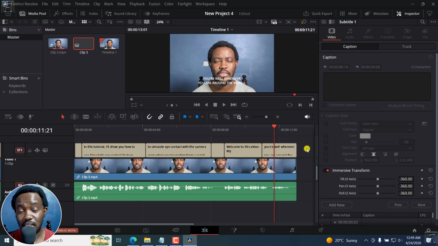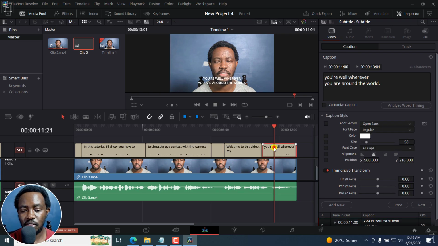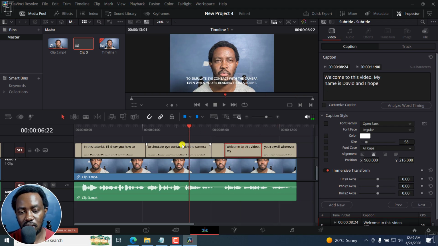So that is how you can make subtitles in DaVinci Resolve all caps, or even just maybe one subtitle block. And for example, this one, I can click on customize and then I choose, let's say, all lowercase. So you can have a couple of different options there to work with on your project.